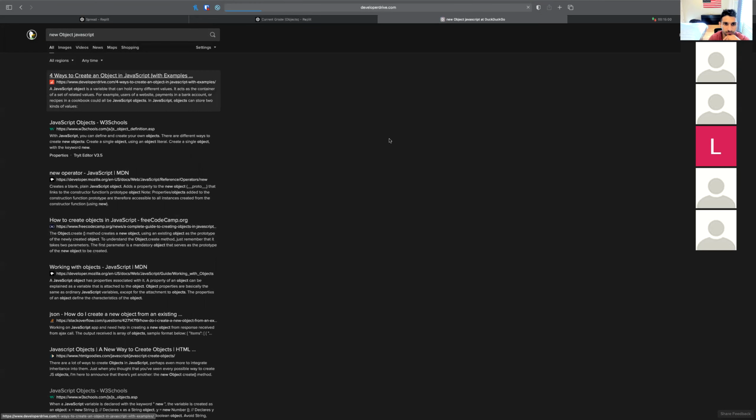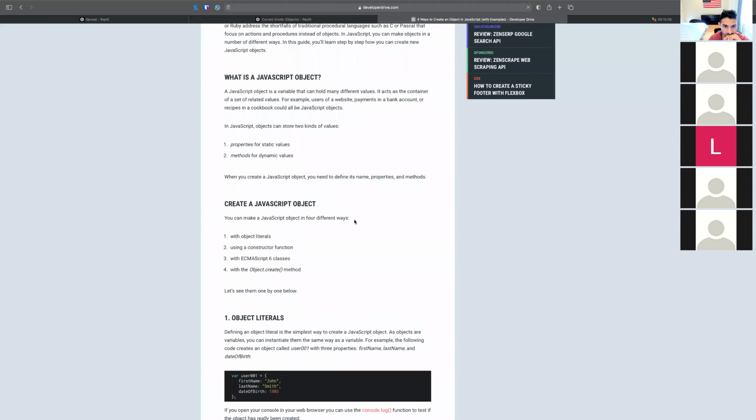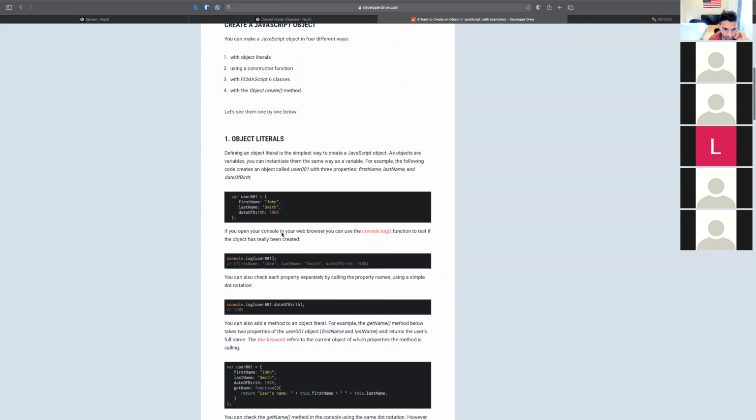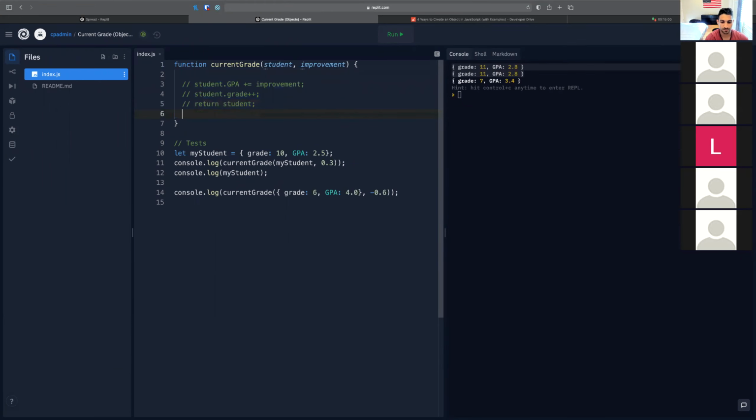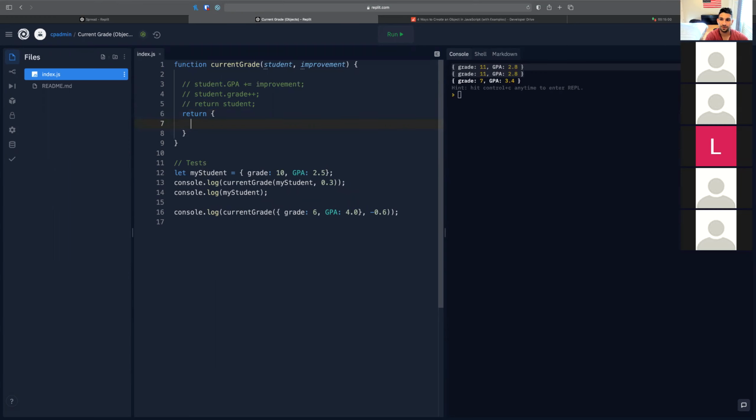Let's go in here. One thing I could do is just return a brand new object I create. Again, this is not what I asked you to do. This is just a question of how I would create a non-mutating version of this function. I can return a brand new object that contains grade, which is the student.gpa, plus the improvement. See, no equals was used, so there's no assignment occurring, and therefore it is non-mutating.